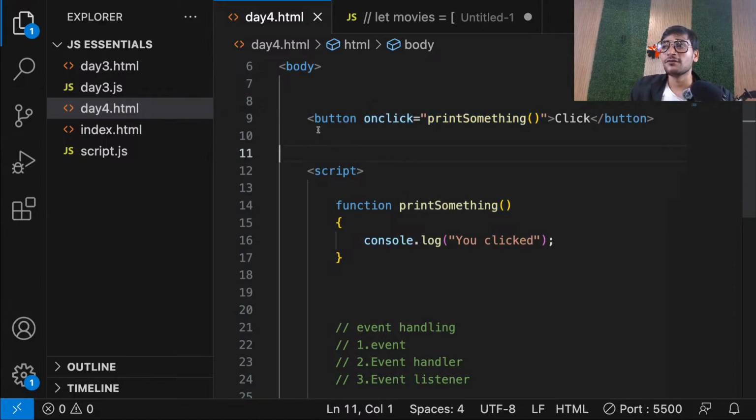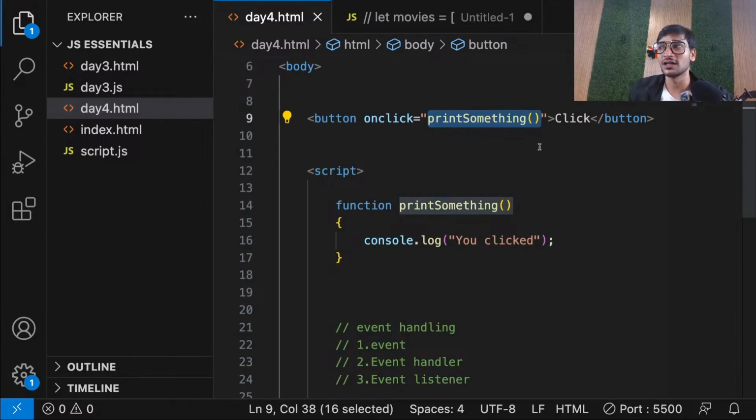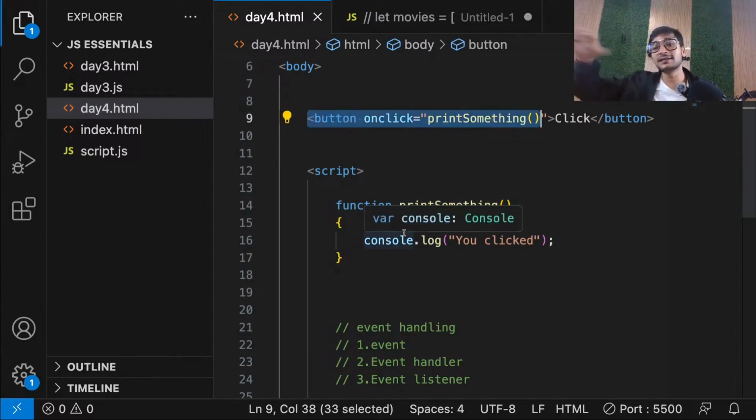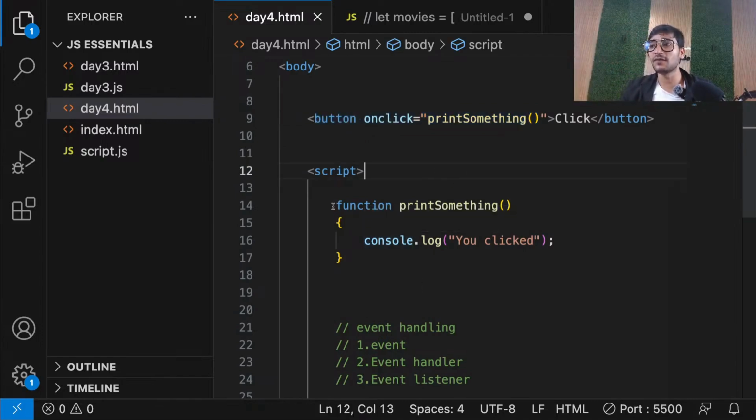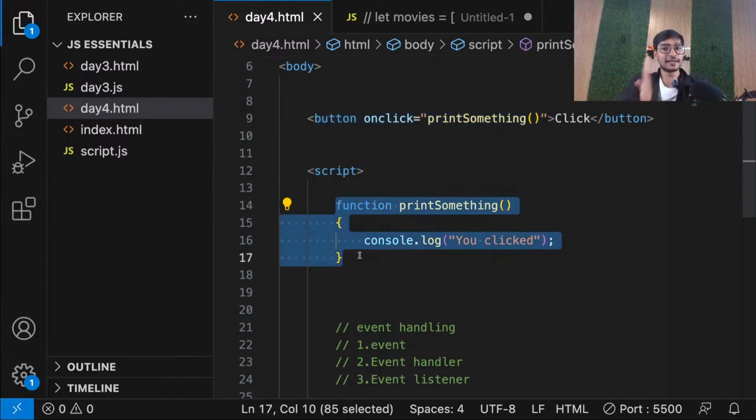So now, guys, whenever someone performs a click event on this button, it knows that I need to call this function. So this button is our event handler. The click that I'm going to perform is my event. And this function is my event listener because it is sitting and listening. As soon as you perform the event, it will be called and this code will be executed. So it becomes the event listener.